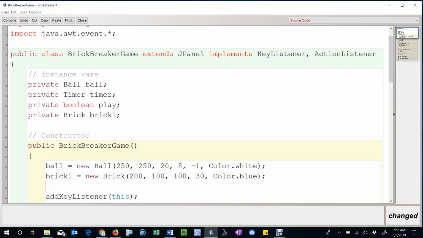Okay, so I could make another brick. I could make 10 bricks. I could make an array of bricks. But right now we're just going to start slow. I'm just going to make one brick. And here it is. Now, this doesn't actually draw the brick. It just creates it. So the object exists in RAM. The brick object exists. But now we actually want to draw the brick.